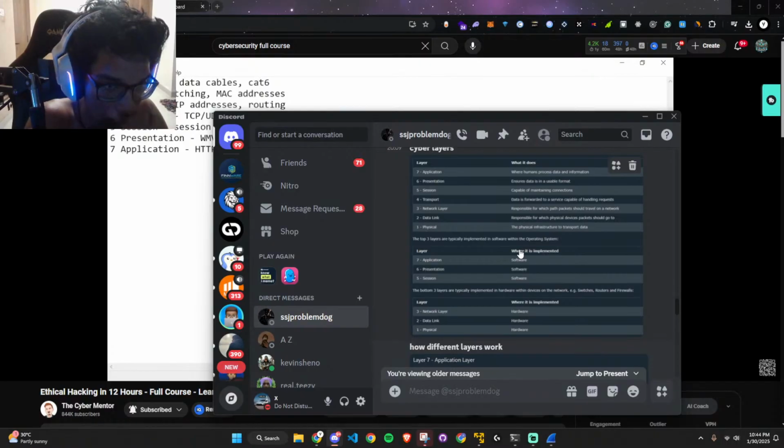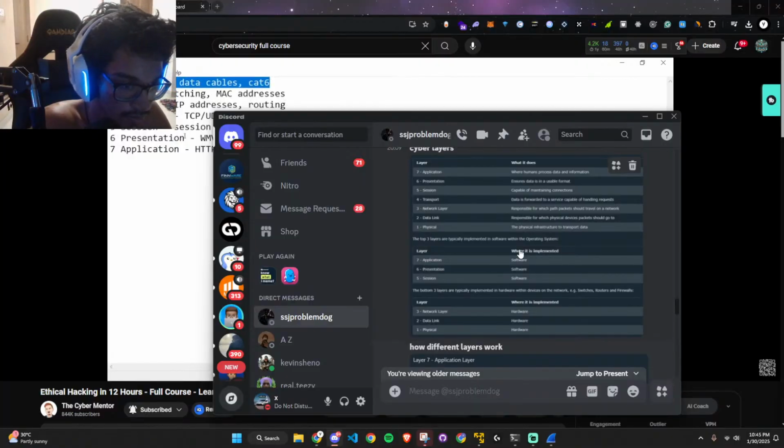And something to talk about with the OSI model is that when we receive data, it goes from the physical layer all the way down to the application. When we transmit data, it goes out from the application layer down to the physical. When we're troubleshooting this, it's always best to start with the physical and go down to the application level.